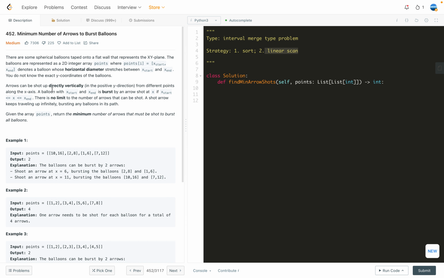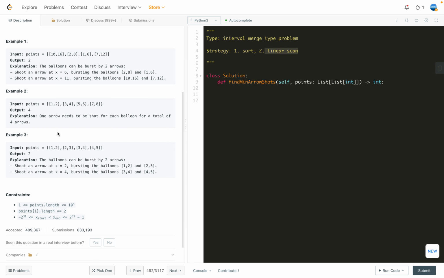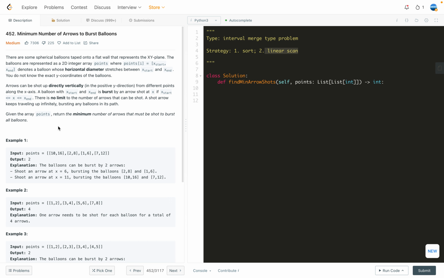We are going to first look at the problem statement, then look at the constraints, and then give a quick walkthrough of how to do it in an efficient way. Here we have some balloons. Each is represented by a point or interval, with x start and x end. This is the horizontal diameter span, right?